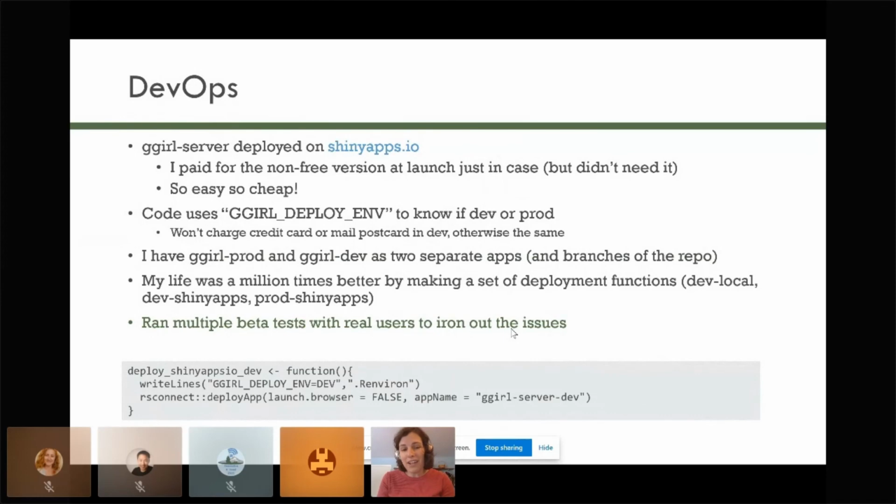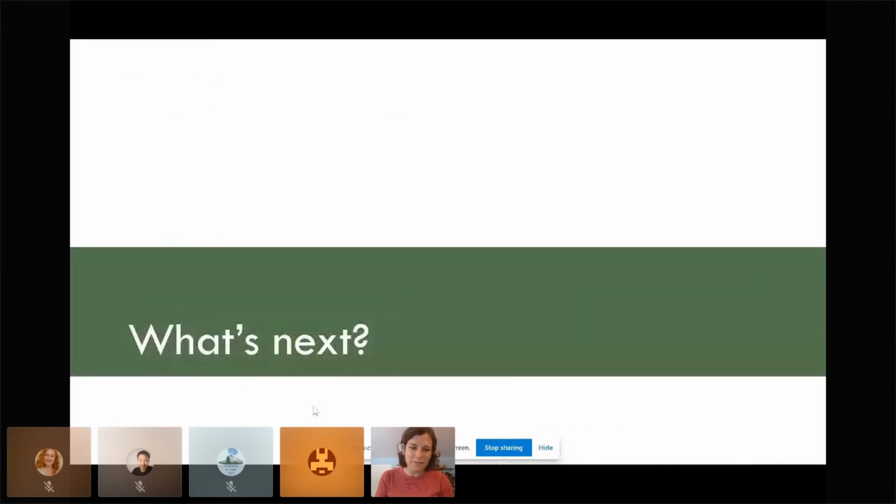And my life got way easier because I made a couple of these deployment functions. And every time I ran the function, it would automatically bundle everything up and send it straight to RStudio or to shinyapps.io. So it really just made the deployment a lot faster and easier. And I did a lot of beta testing with users, which helped too. So that's the postcard stuff.